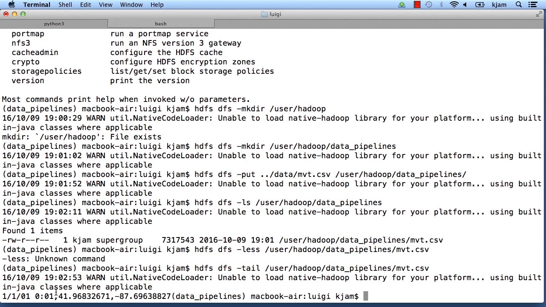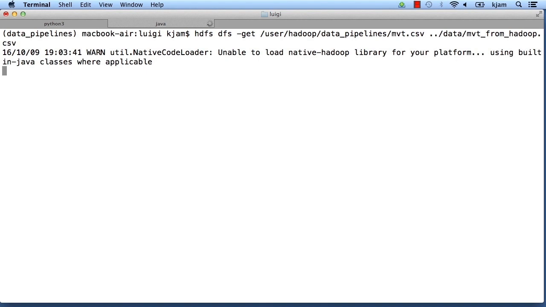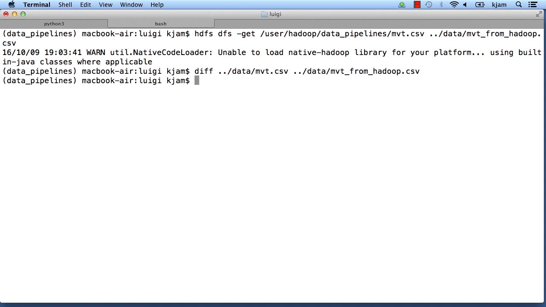If I wanted to grab a file from Hadoop and store it locally, I can use the get command. So I'm going to clear. I'm going to store it in my data directory and give it a different name. That's going to pull it down so I can compare them. I haven't done anything to either of them, so they should be the same. So I can compare my data motor vehicle theft with my data motor vehicle theft from Hadoop, and I see no difference.